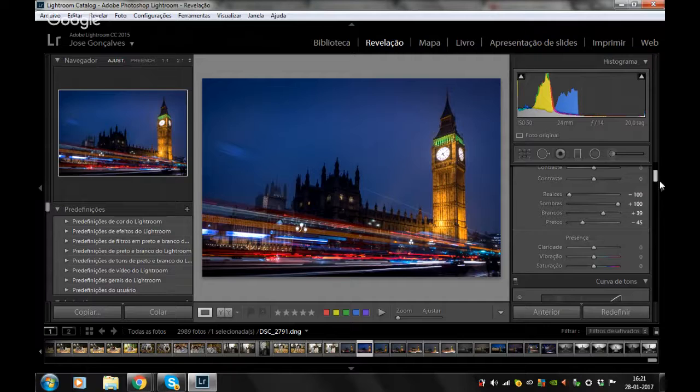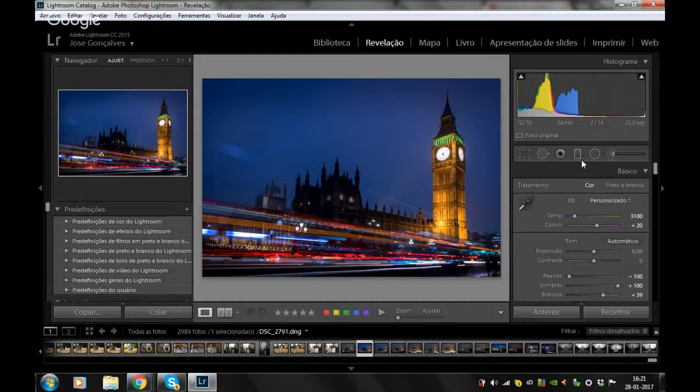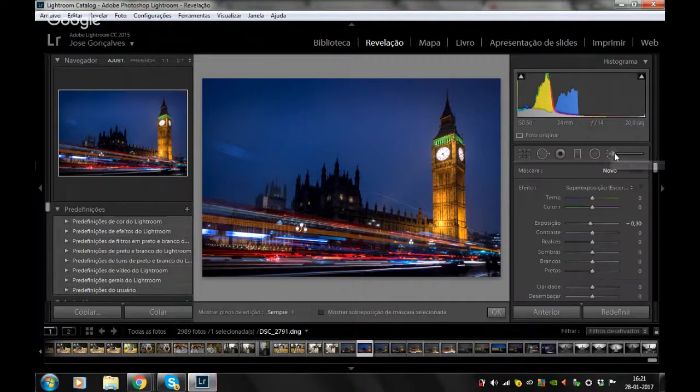Going back to where we've been before, we were here in the graduated filter. Already done it. I like that. And now we're going to use the brush. I give some color to the picture, a bit to the light trails here, and give some contrast overall in the picture. So first of all, we're going to reset it again. Alt key, reset. Everything is going to be reset.